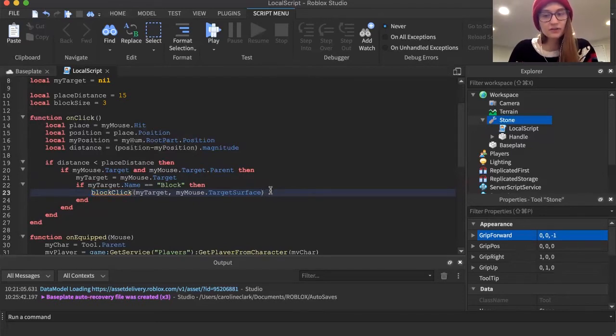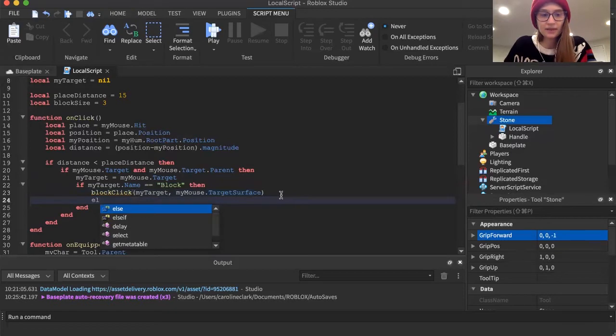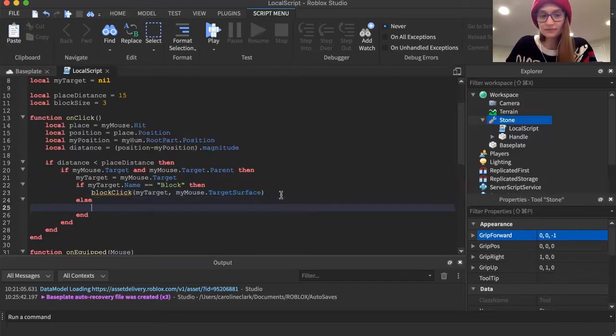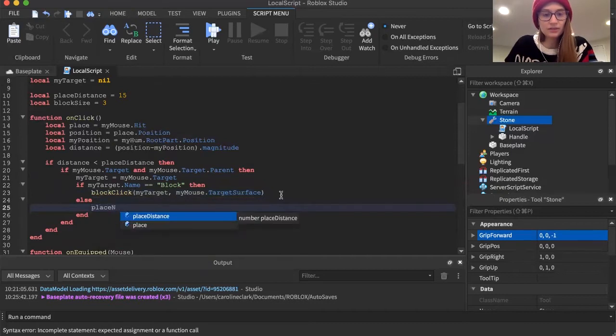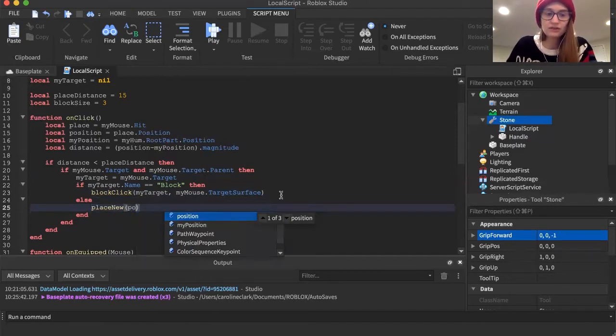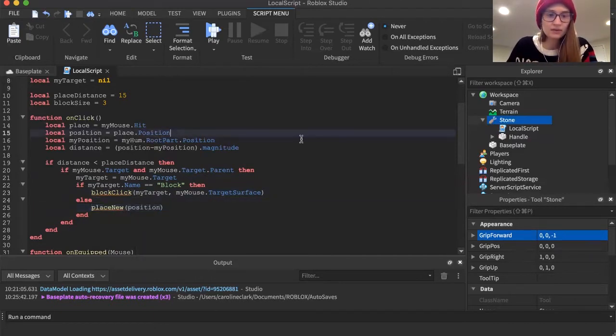But first, we need to tell it what to do if the thing we've clicked on is not named block. So I'm going to make a new line. I'm going to say else. And in that case I'm going to call the function place new, because it's being placed by itself. And I'm going to give it the position of where I've clicked, which we made right up here.